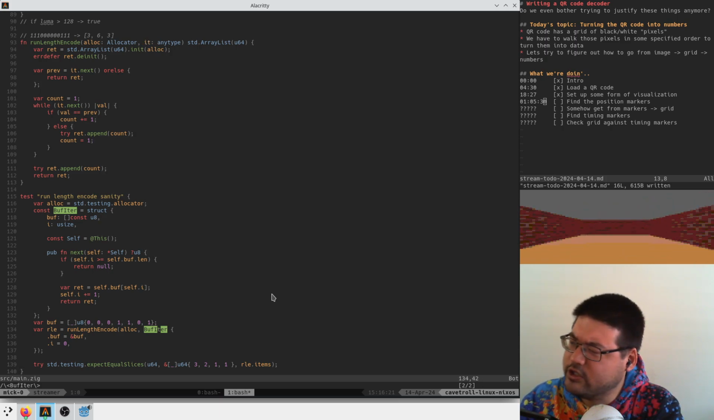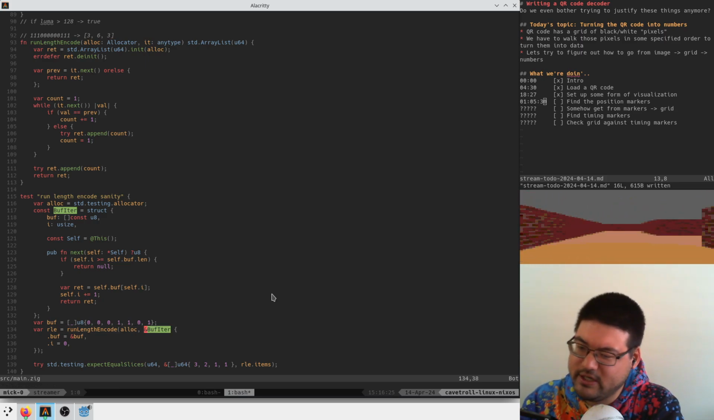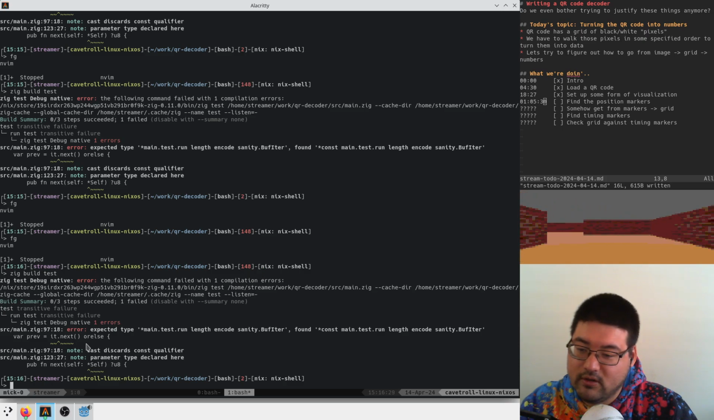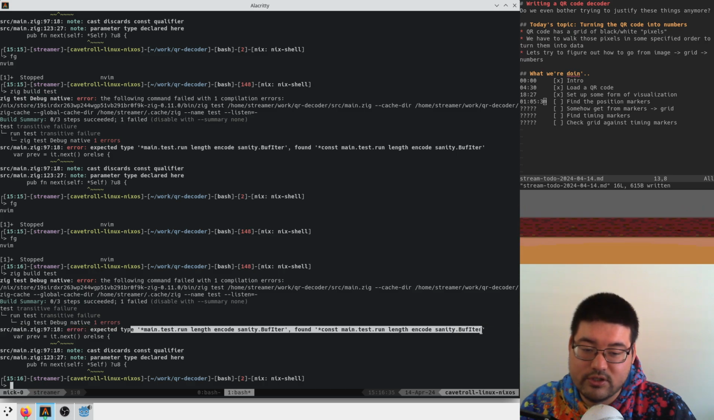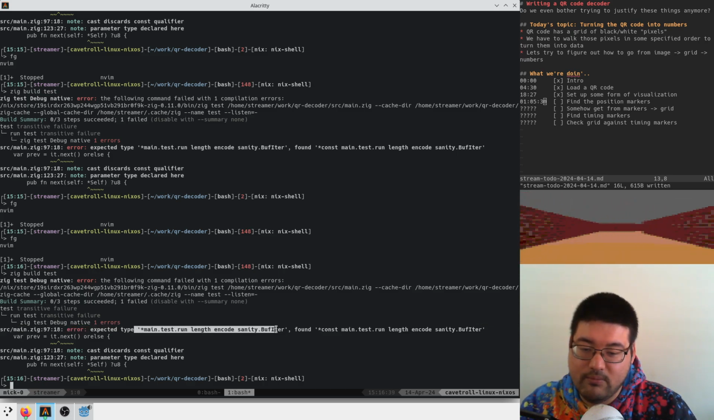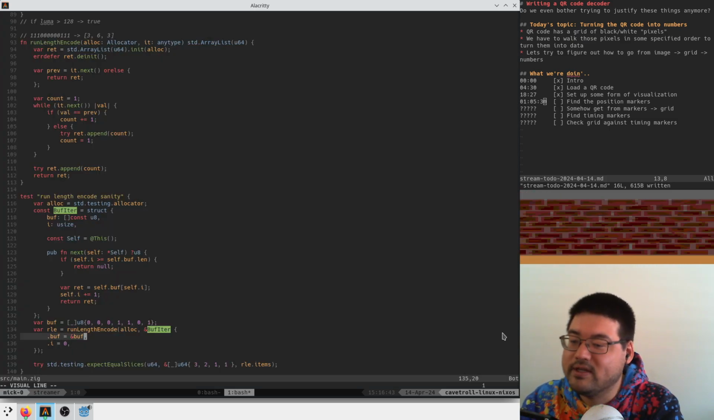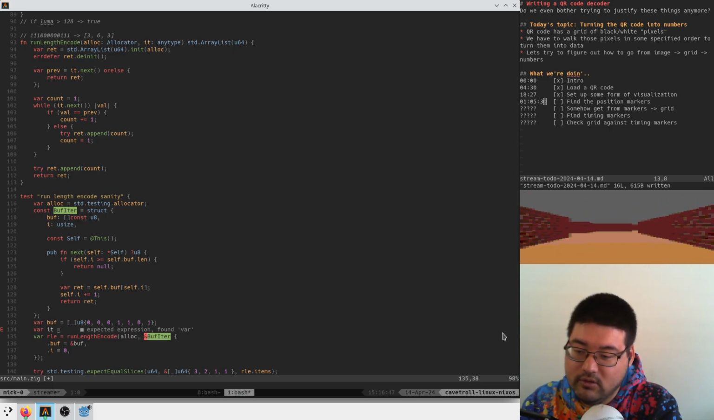Because function arguments in Zig are const, but they'll auto dereference. So if I put an ampersand here, then I can mutate it. I think. Expected type, this found this. So he expected a mutable pointer, but found an immutable pointer, which is surprising to me. Oh, because this is a function. Okay. Var it is equal to this probably.